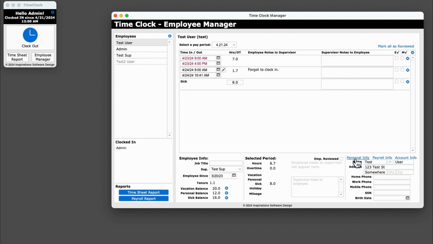And then over here we have personal information for the employee, and then payroll information and account information. We can set up the compensation information, which will be included in the payroll report that we'll look at later, and then the account info. So this is how we set up accounts and determine which privileges the person has.